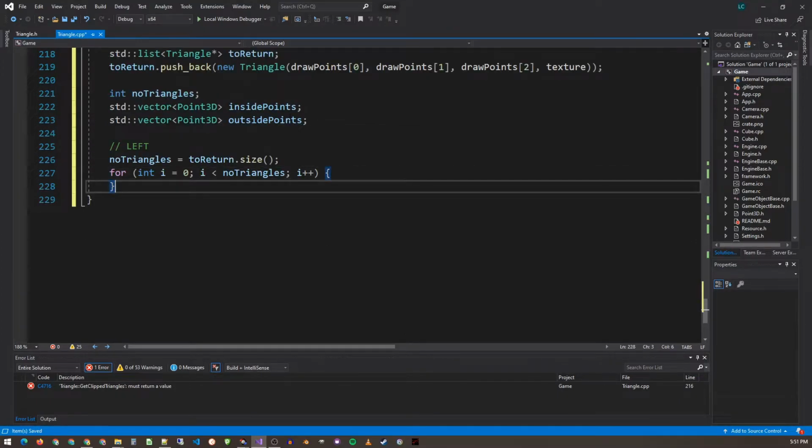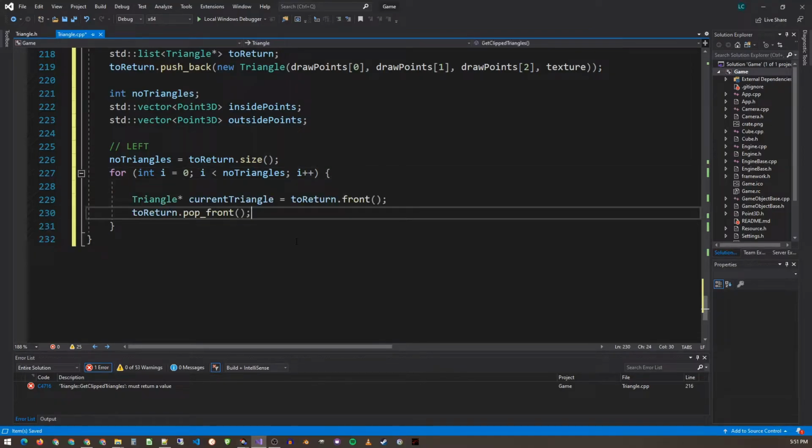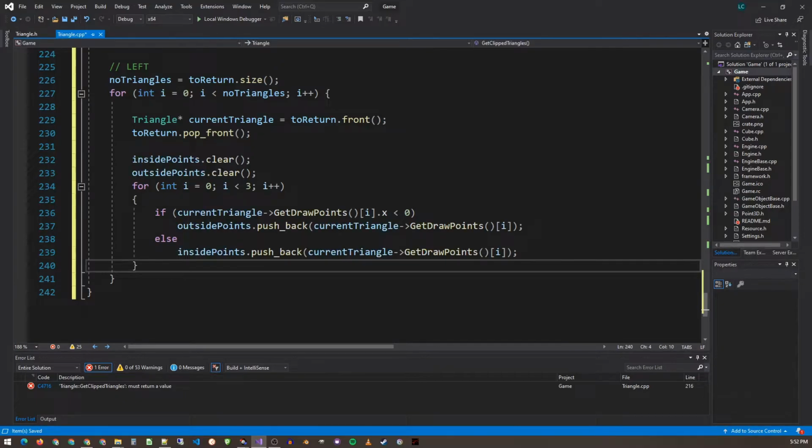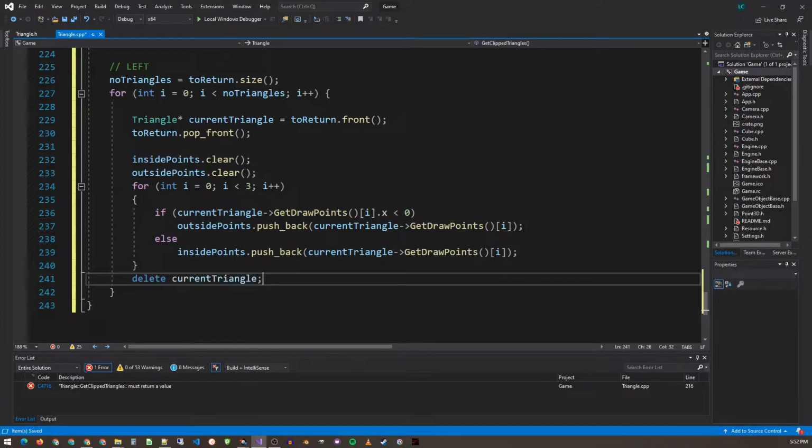The return variable will work as a queue. We pop triangles from the beginning and push triangles in the back. So after extracting the first triangle, I'm going to count which points are inside and which are outside of the screen by comparing the x coordinate with 0. Then delete the triangle to avoid memory leaks.